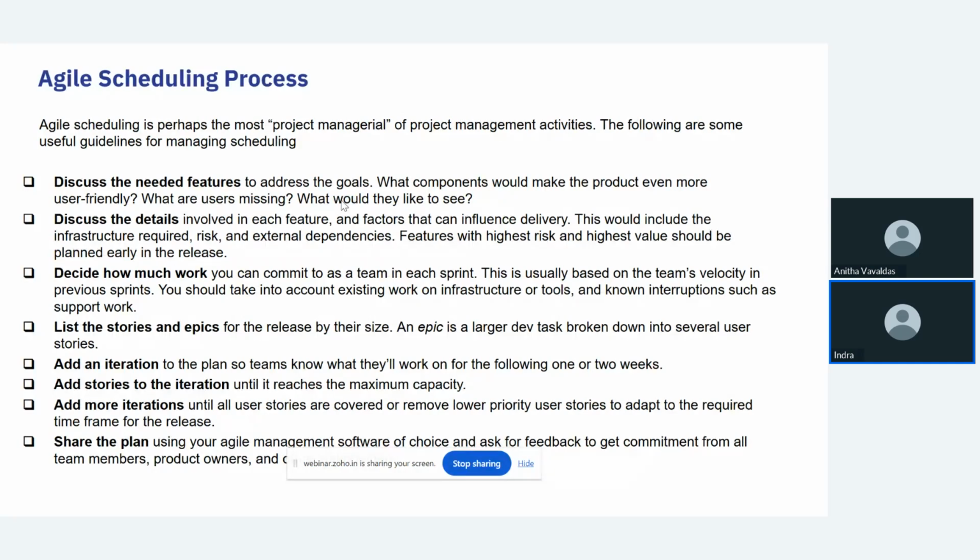Okay, so what we do first, we first decide what features are needed. Okay, what will make your product better, what will make your solution best, what do the users need, and what problem do they face. This helps you to set clear goals.